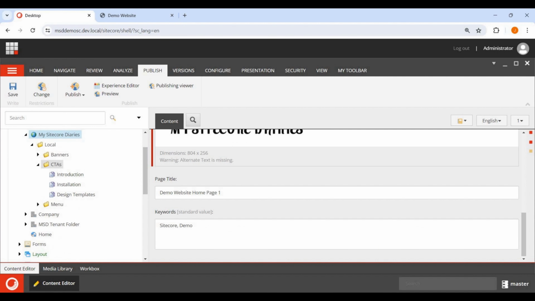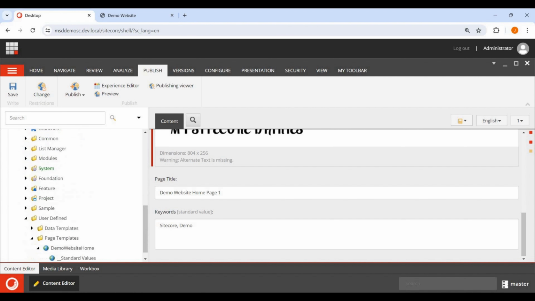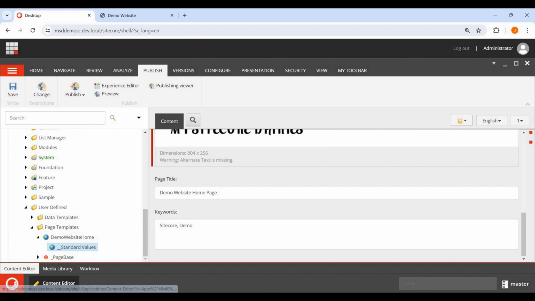So in Sitecore we have a CTA folder. Here we have set up the CTA. So now we have to set up a data source as a CTA. Okay, so we will go to the standard values. As usual, we are setting up the data source at the standard values.